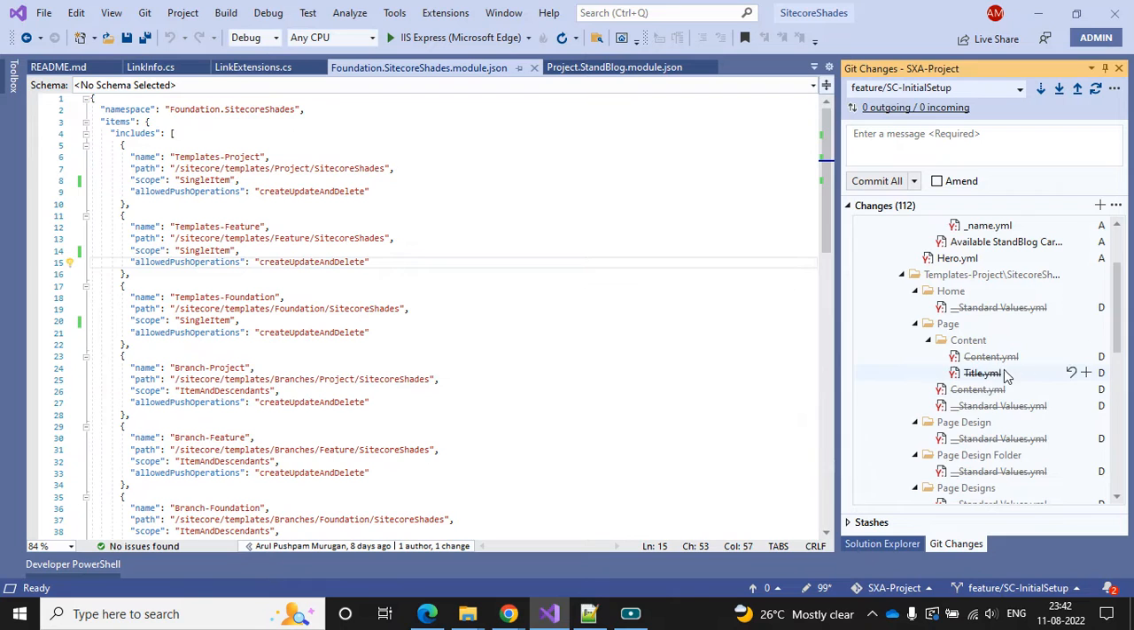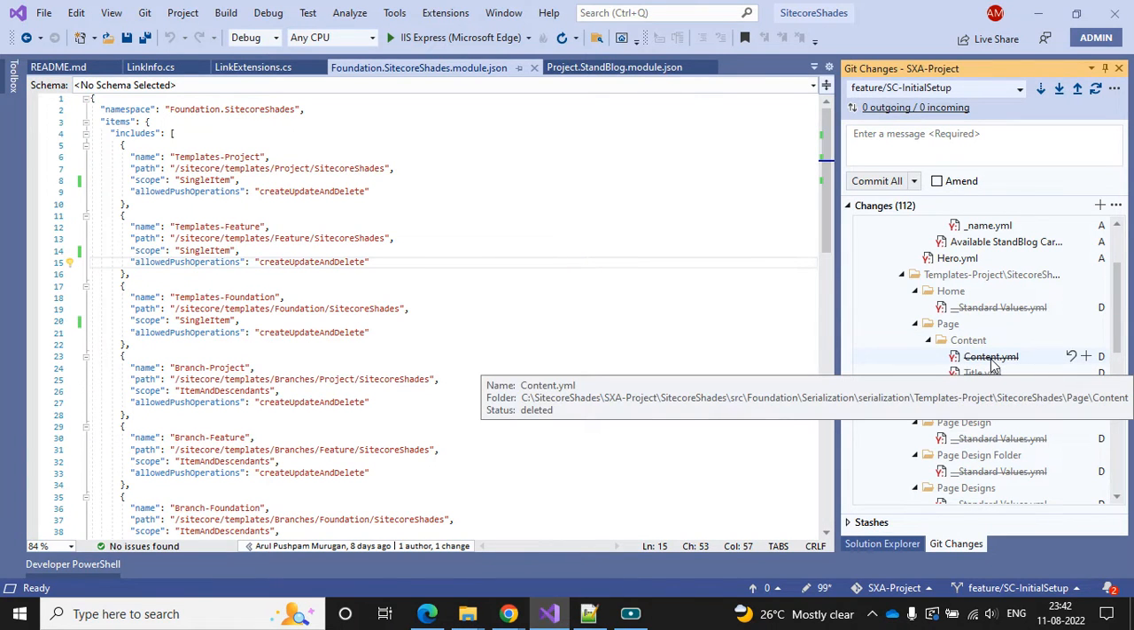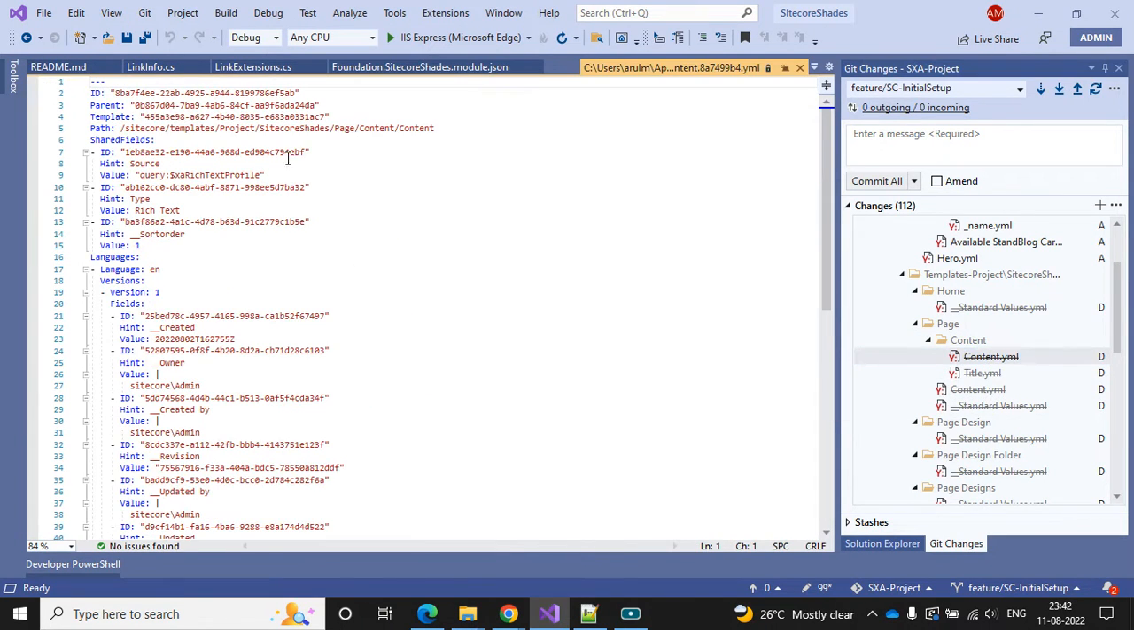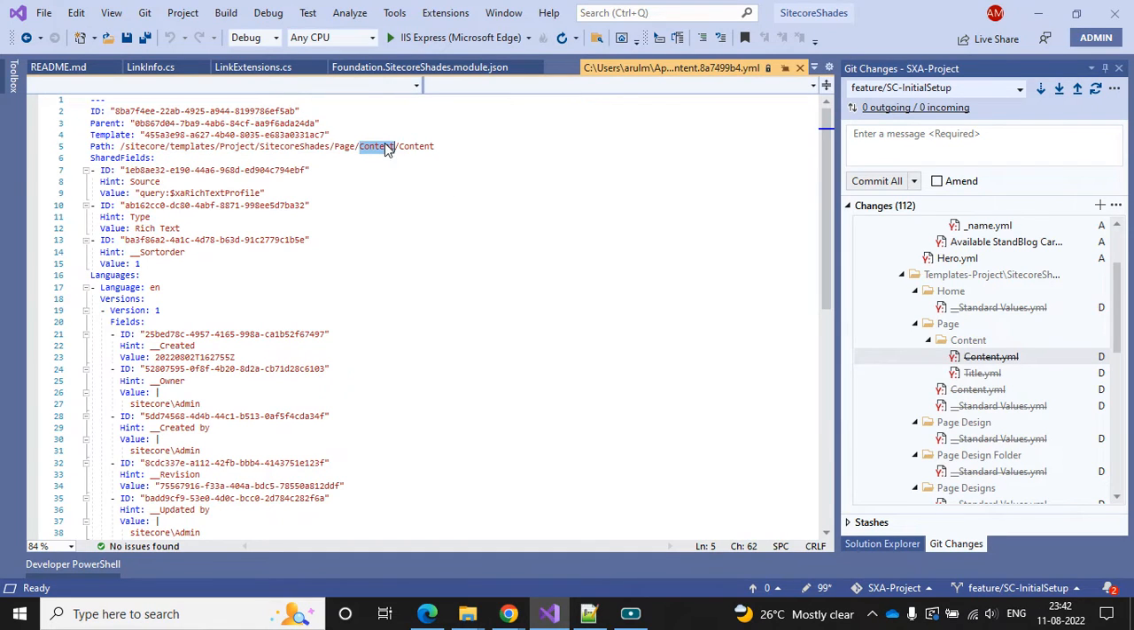That's fine. And I can see the page content is removed. Which one? Page and page content. Okay, templates. Okay, it's related to the template section.